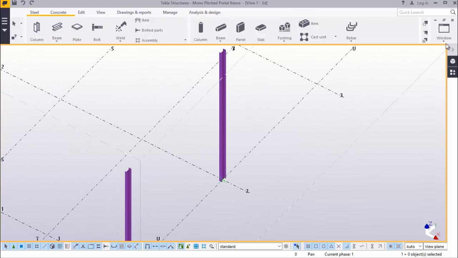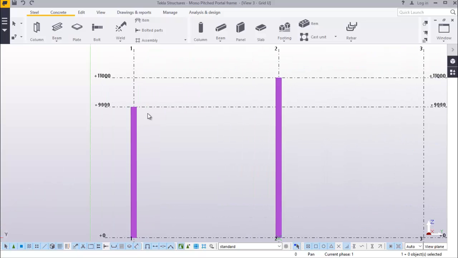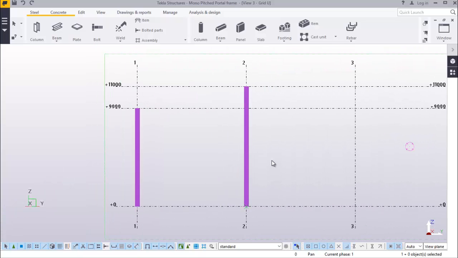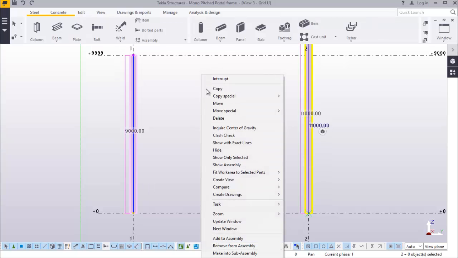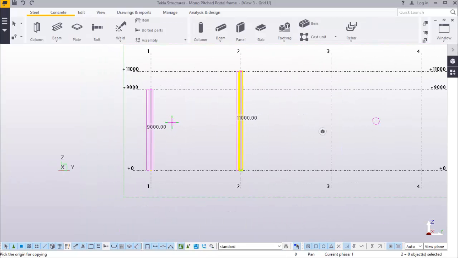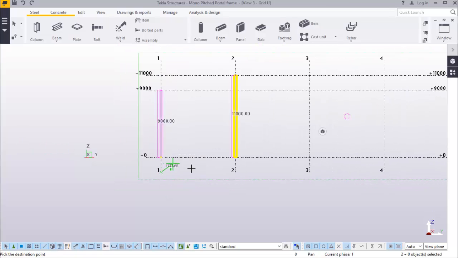Now we will switch back to elevation view at U. Now we want to copy these columns. We'll start with that. Press Ctrl, pick that, right click, copy, pick it from this position, come here and place it here.